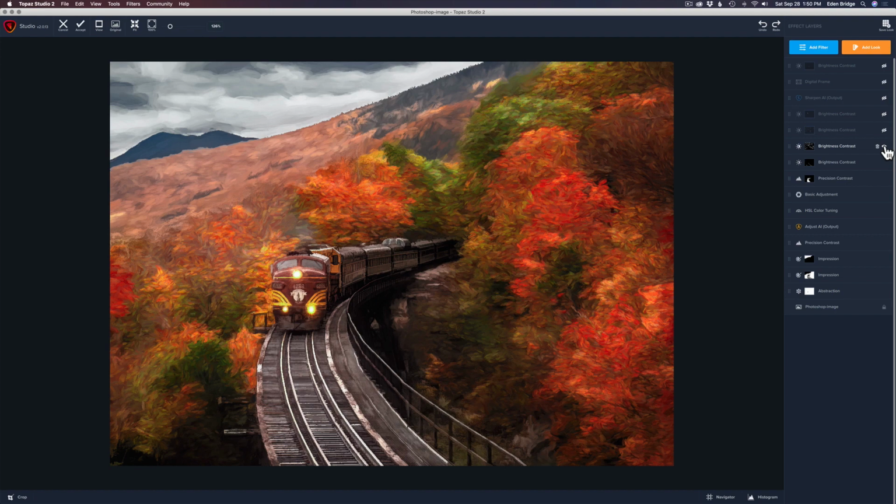The next thing I did was add a burn layer. It's another brightness contrast layer. So let's click on it and click its eyeball so we can see there's the after and here's the before. See the dark areas start to pop into the image, and I burned these areas here.